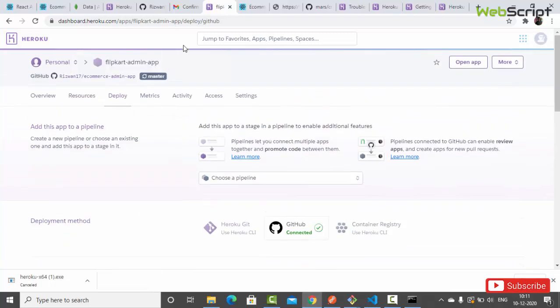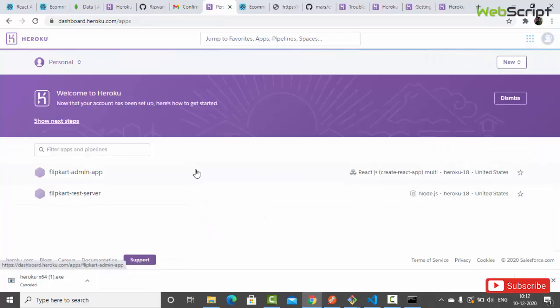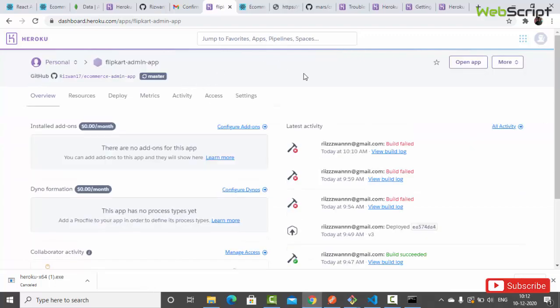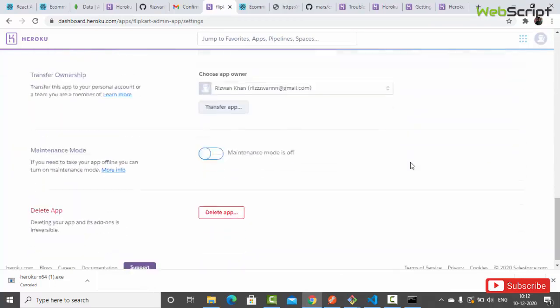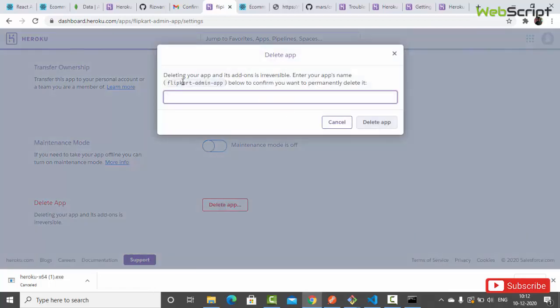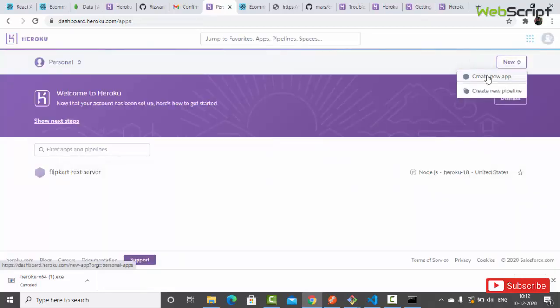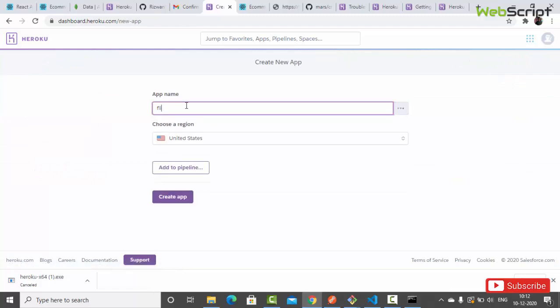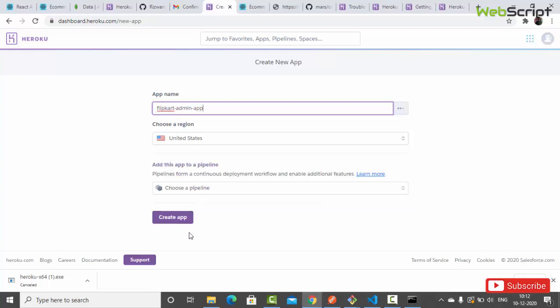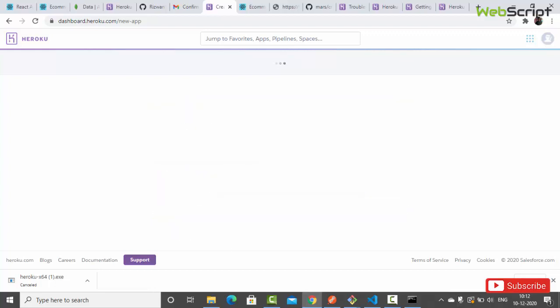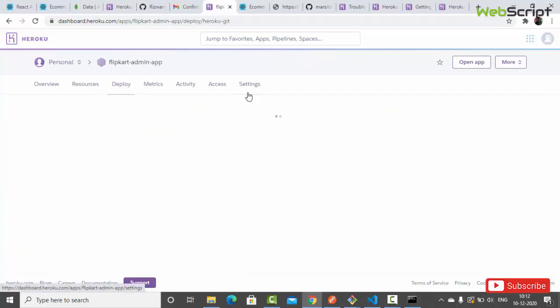I don't know guys, what is happening. Let's go to the dashboard. Flipkart admin app. Now let's go to settings. Can't extend this video, right? We'll copy this, delete app. Let's try again. Flipkart-admin-app, create app, settings.